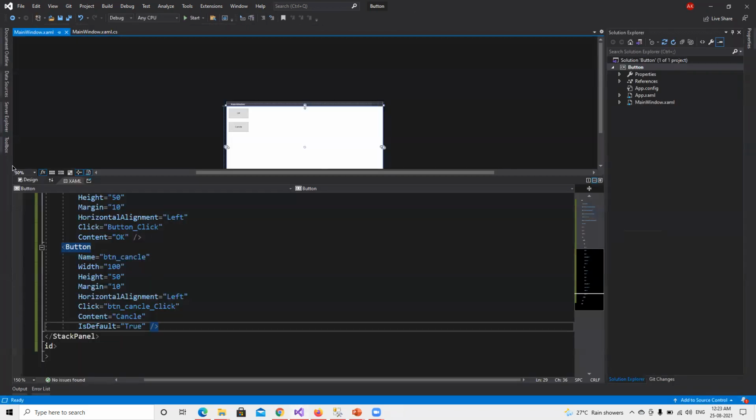So this is the basic function of button. We'll try to learn more details when we do a small project. So that's all for this video. Thank you.